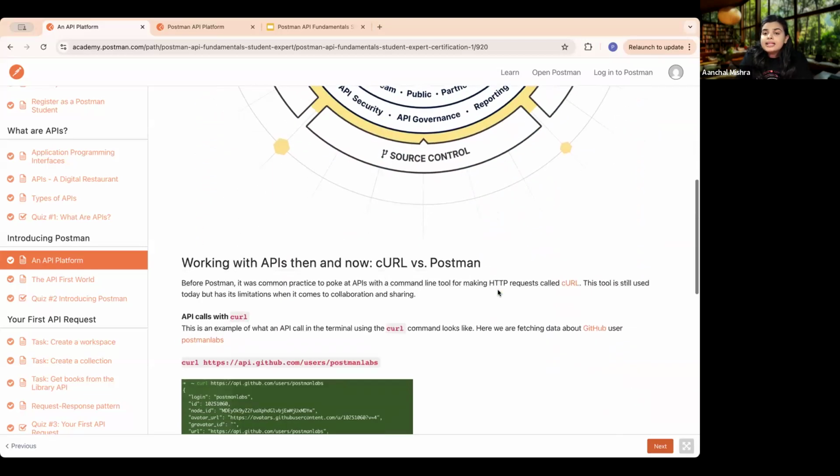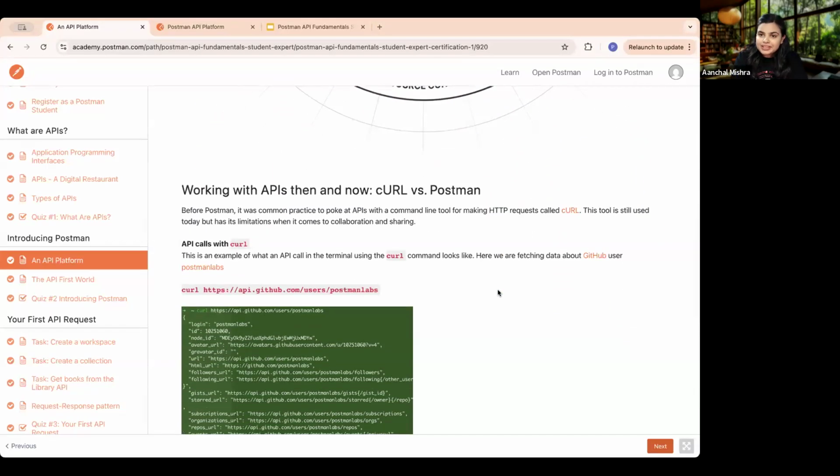Now, let's talk a little bit about working with APIs then and now, and what exactly prompted our CEO, Abhinav Asthana, to invent and bring something like Postman into the market, into this industry.